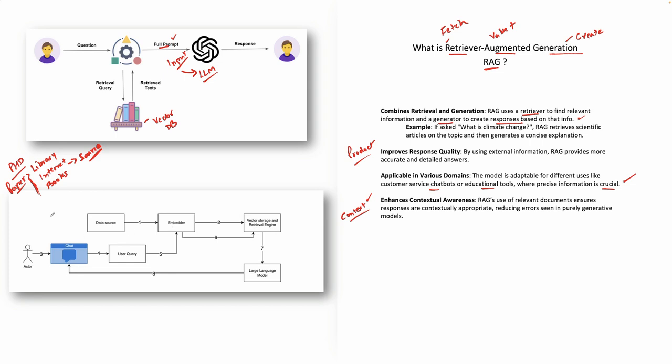Right, let's try to understand a bit more, because this was an easier way of seeing how it works, but in reality, how does it work? So first of all, think about it: you have a data source. Now this data source could be in the form of a doc, an image, or a video, right? All of these are passed through an embedder, right?